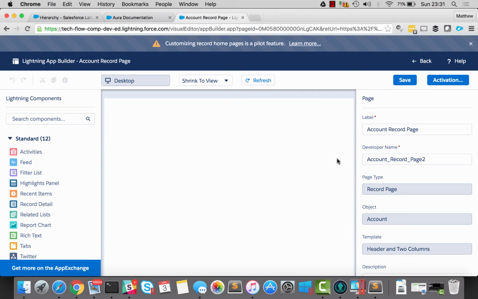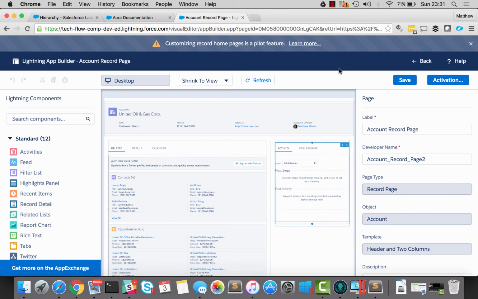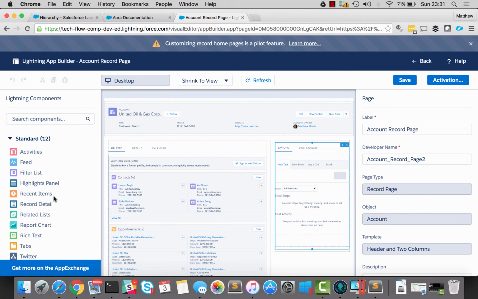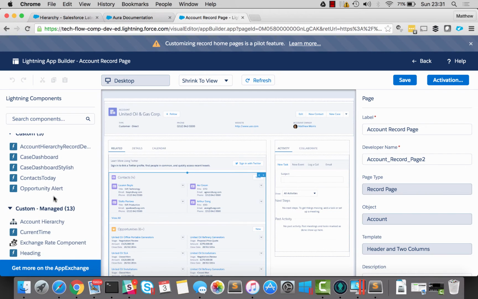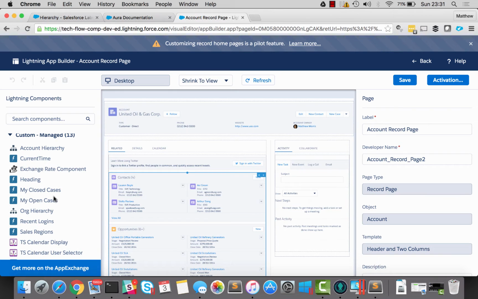Now that's opened up for us in the Lightning App Builder, and we're reminded that this is just a pilot as part of the Spring 16. So we're still a couple of releases away from using this in production. But one of the purposes of these reviews is to really find out what we're going to be able to do when that time comes.